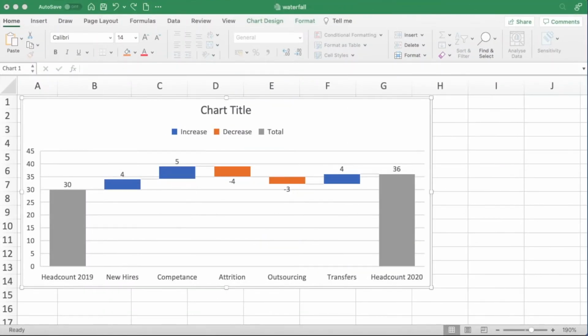Let's take a look. As you can see, I've widened the chart area to show the axis labels better, and I now want to change the color formatting. I want to apply a conventional color scheme for my waterfall. Green columns for increases, red columns for decreases, and blue for totals.